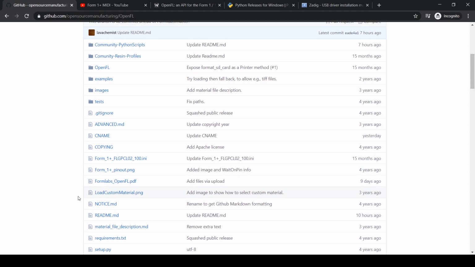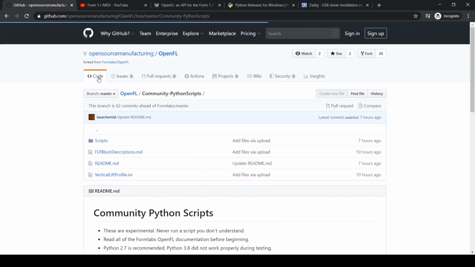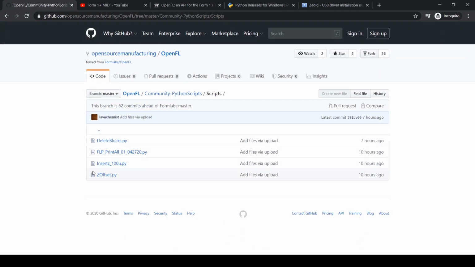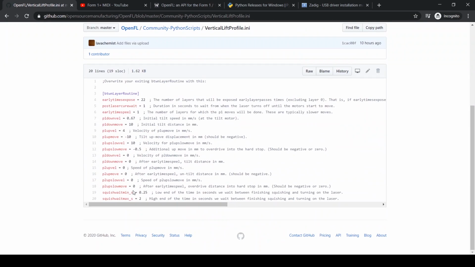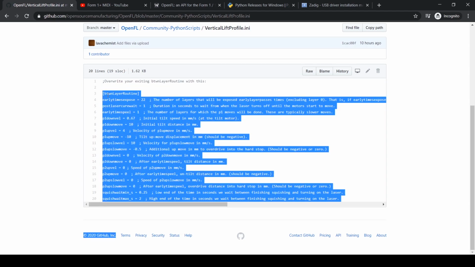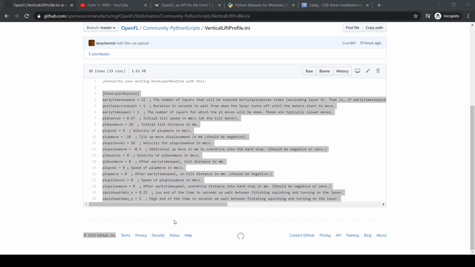One other thing that I should have mentioned is that in the Python scripts here, you can also find an INI file for the vertical lift profile. What this is telling you is you need to take all of this and paste it over the top of your between layer routine in your material file. So let's just hop over and look at that really quick before I finish here.